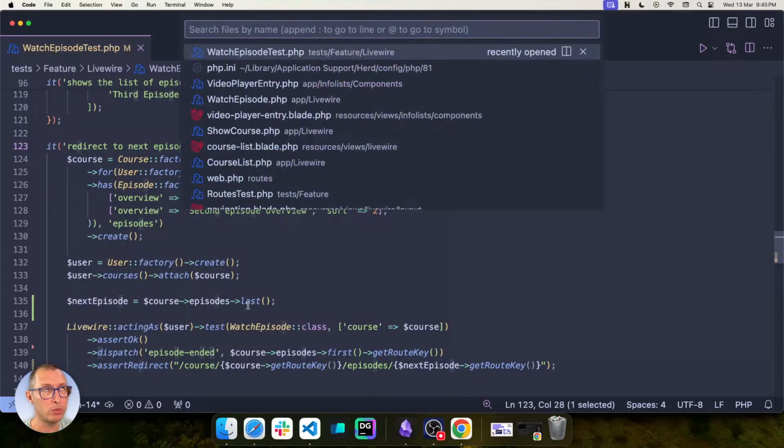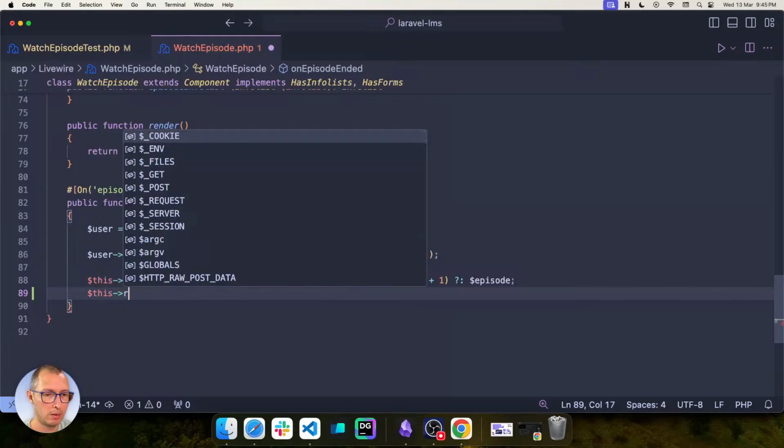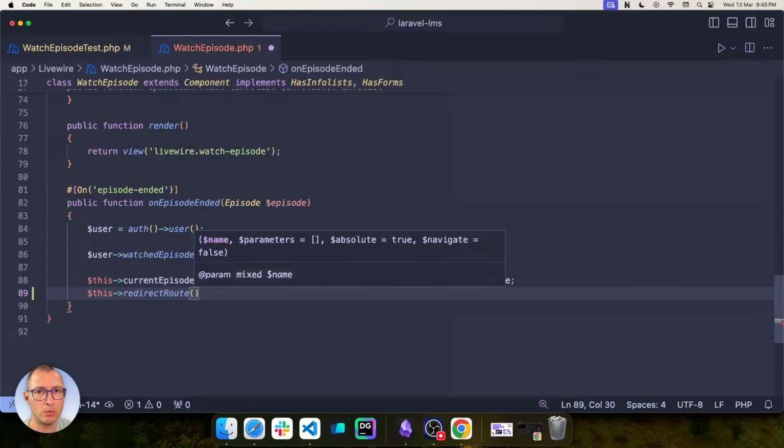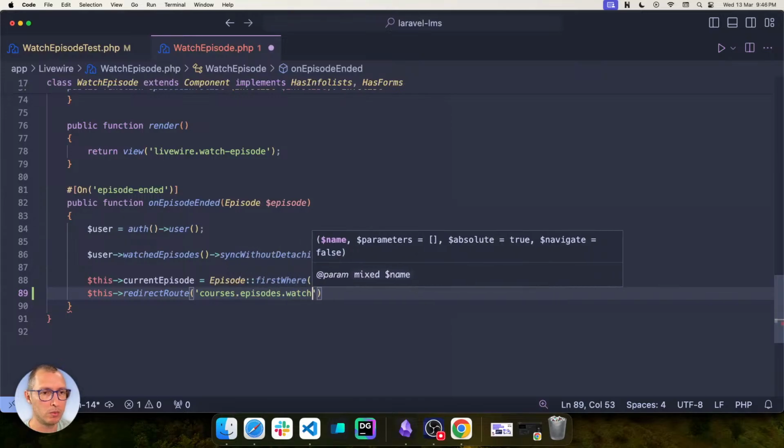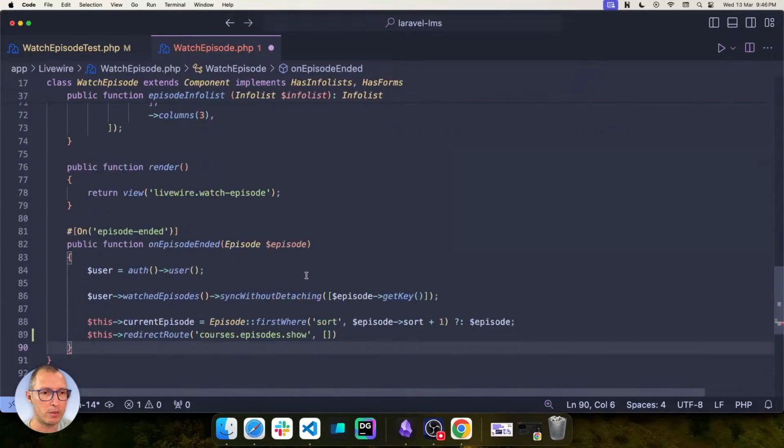So for that, we go to watch episode here, and instead of this, let's remove this. Hold on. This redirect route. This is how you redirect in Livewire, by the way. So the route name, I believe, is courses episodes show. And the parameters, we need the course. Do we have the course as a variable here? Yes, we do. This course.